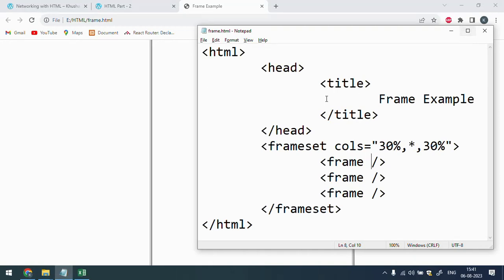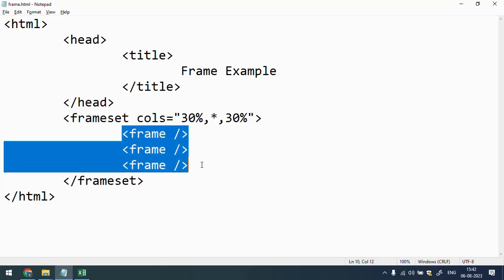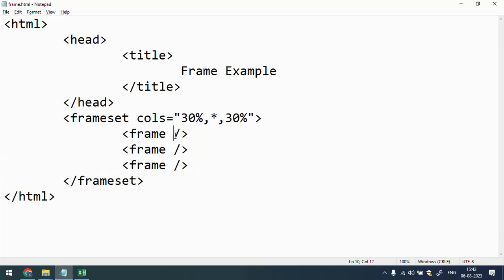Okay, so this thing we have done. Now 3 columns we have created using a frameset, and 3 frames we have put. You can see here, this is the output. So now to put the content or image in a frame, we need to use a src attribute.